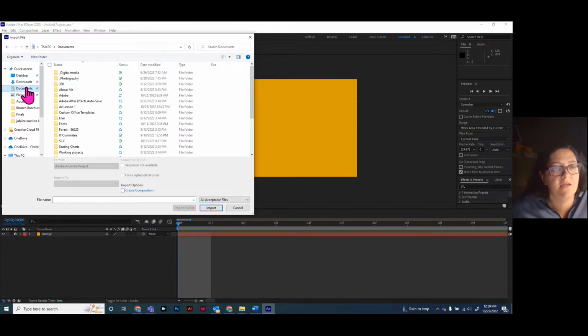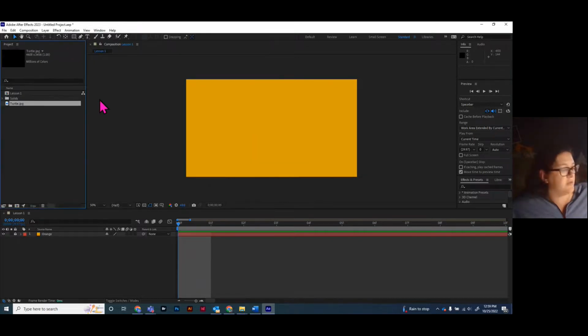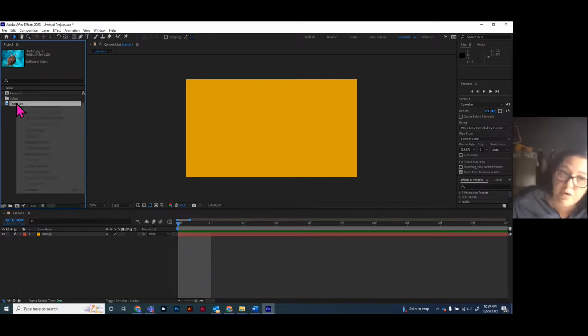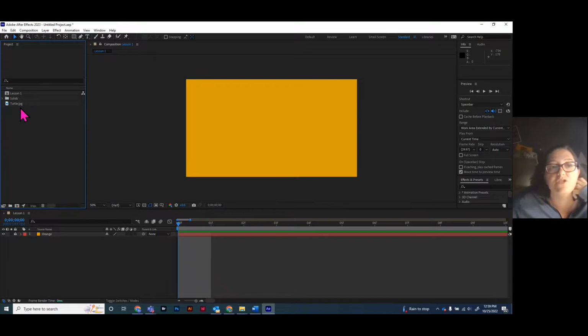I created mine in Documents, I believe. There it is, and there's my turtle picture. So I'm going to go ahead and just double click on it and open it. You will now see that it's right over here. It's called Turtle. Now, whatever image you have, if you want to change the name of it, like if I hadn't changed it to Turtle before, I could right click on it and rename it right here. Just make sure you leave the JPEG.